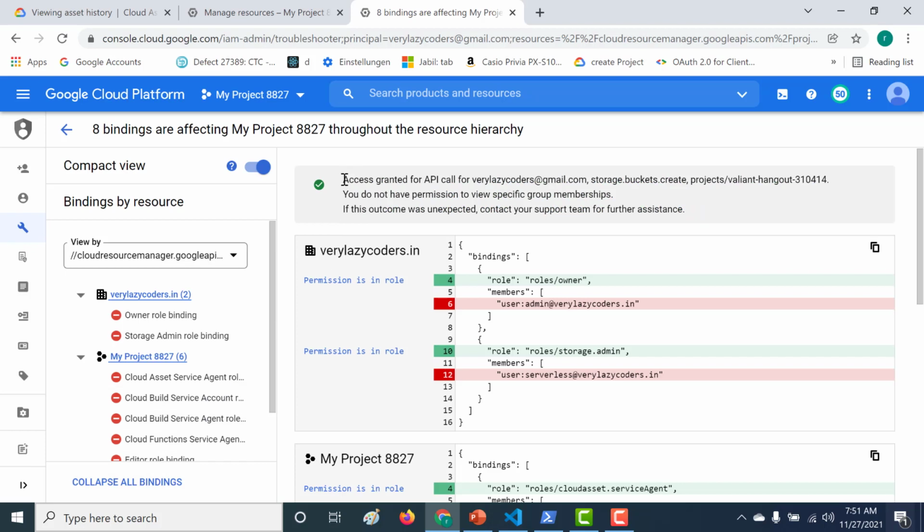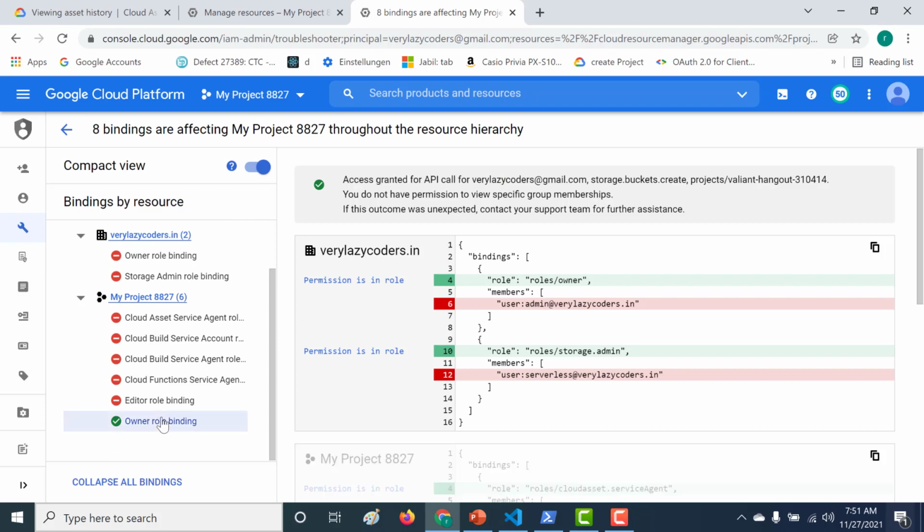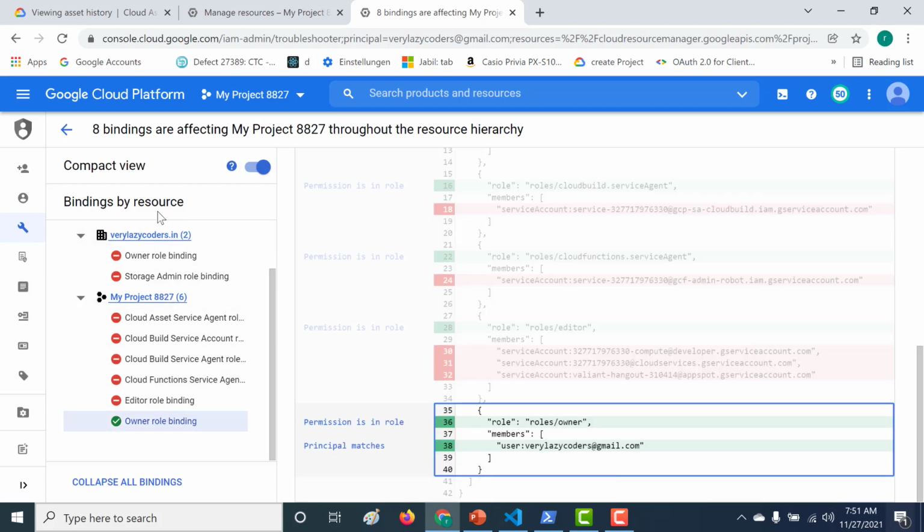Let's do storage.bucket.create and check the API call. And here it tells you that it has access to create that particular bucket. It also tells you which particular role has given that permission. So it's the owner role within this particular user, that is verylazycoders at gmail.com, which gives this user access to create a bucket.